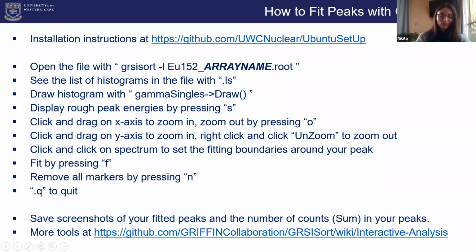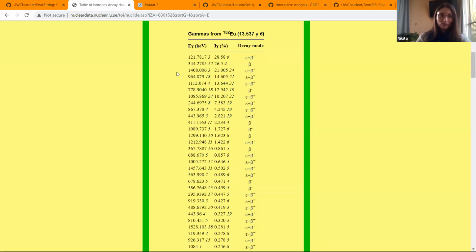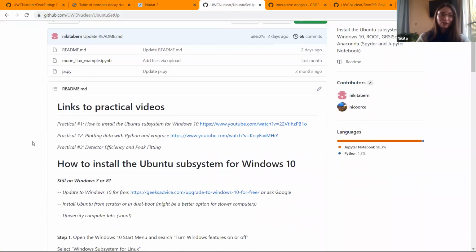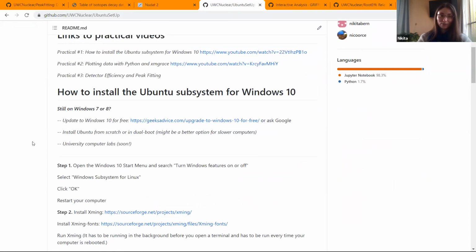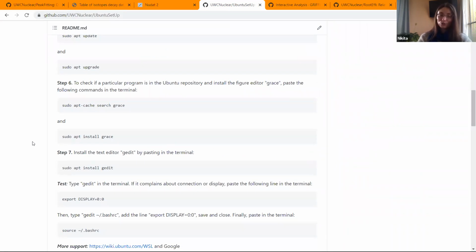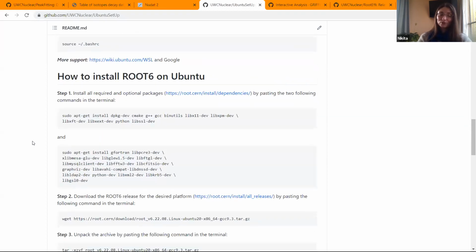First, I'm bringing you back to the Ubuntu Setup GitHub that we were using for the last practicals. I have it over here. Okay, Ubuntu Setup. This is the page we were using before, so you have done most of this already. You should have the Ubuntu subsystem running, or you should have a machine in Ubuntu, whatever you managed to sort out last month. You should have ROOT 6 working.